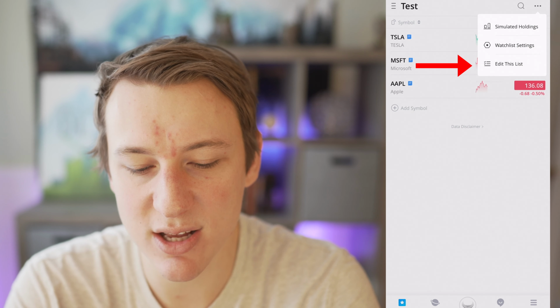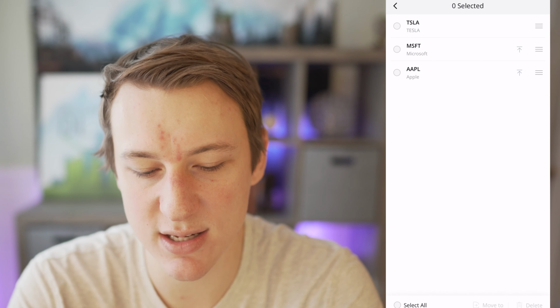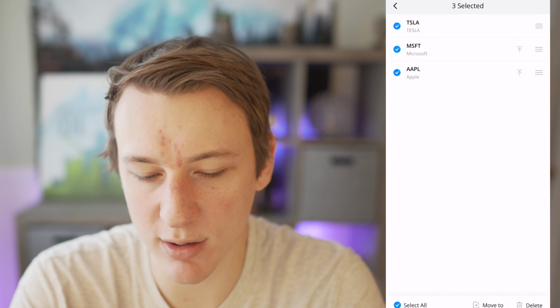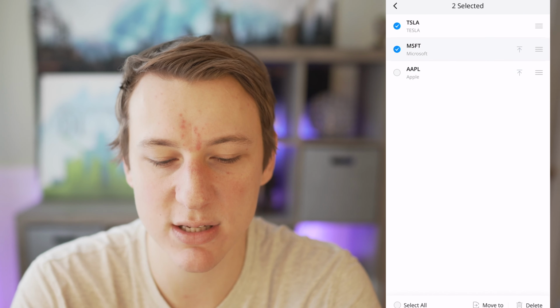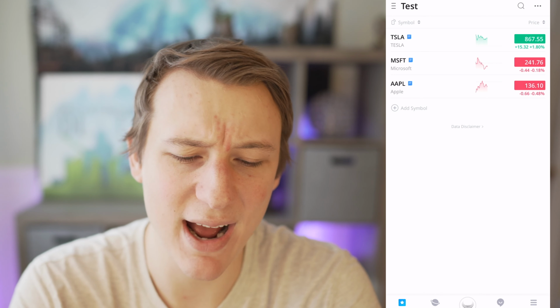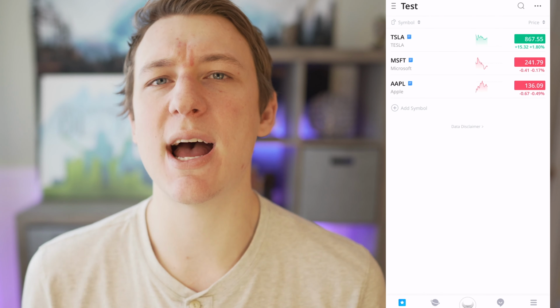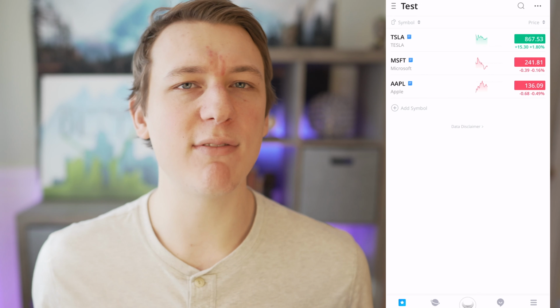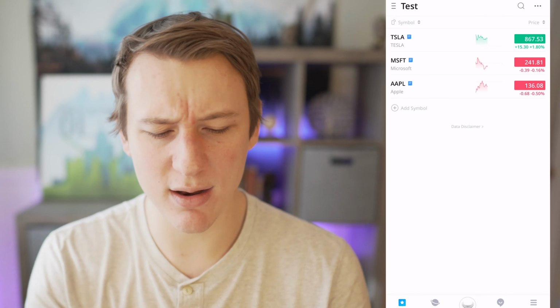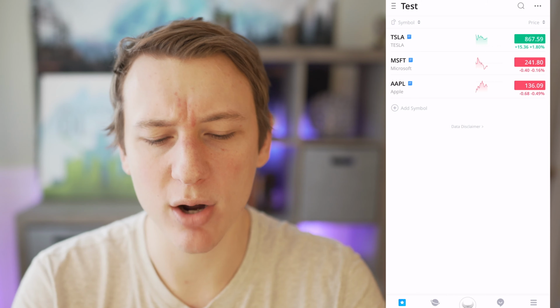And then again, the last thing in the top right is you can edit this list. You can go onto that, then you can quickly add or remove them, or move them to other lists from this screen here. But that's pretty much the watch list tab, and it's pretty straightforward. So if you have any questions on the watch list, just let me know again. But let's jump over into the markets tab now.